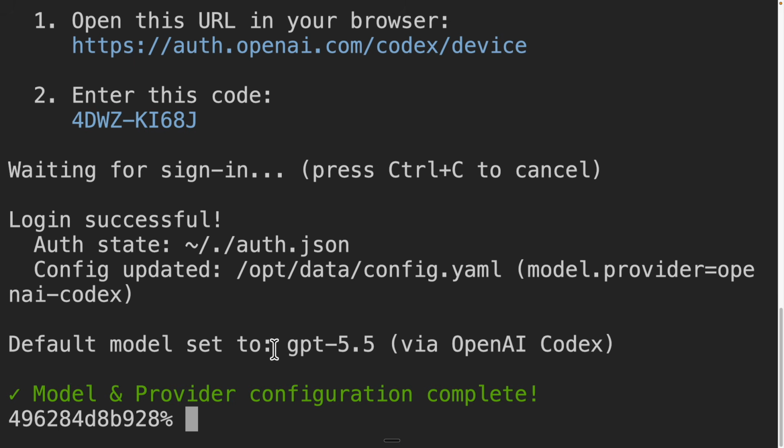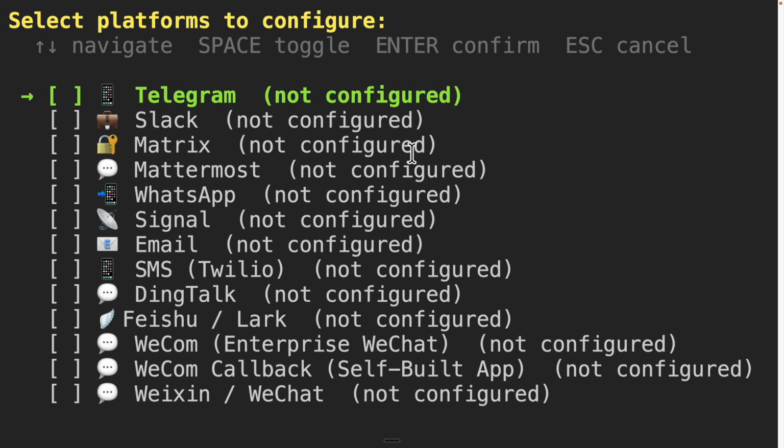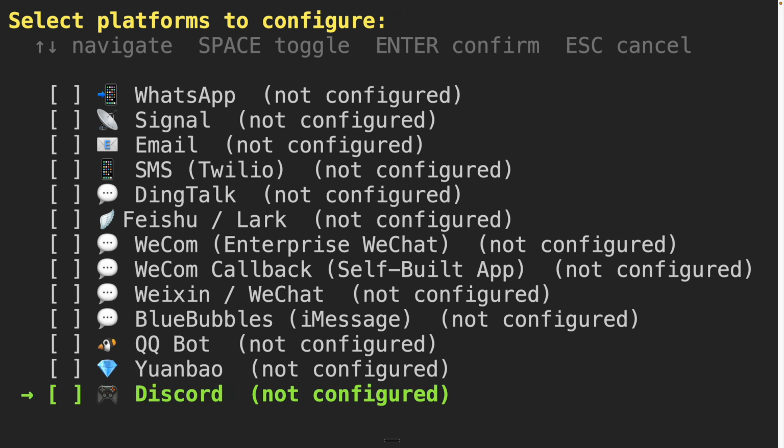The next thing I'm going to do is clear everything first, and use Hermes setup. This time I'm going to set up my communication gateway, so I'm going to type in gateway right here. And we can choose whichever communication we like to set up our communication portal. We can choose like Telegram, WeChat, WhatsApp. There are so many options we can choose, right?